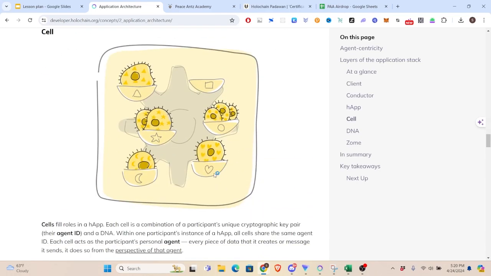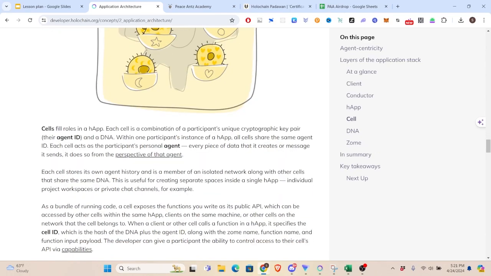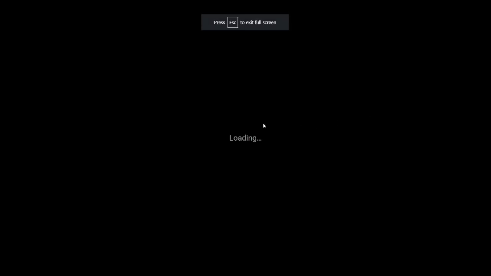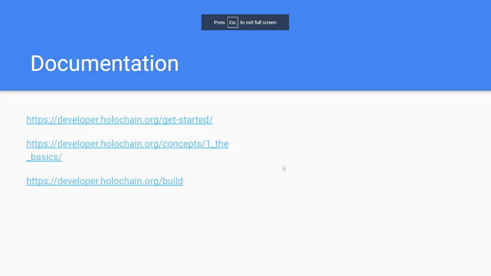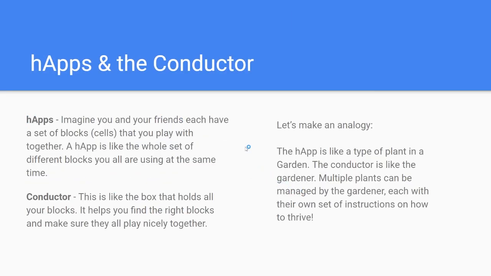So yeah, there are different components to these Holochain applications, the hApps. So let's actually get back into the slides now. So hApps and the conductor. Imagine you and your friends each have a set of blocks, cells, that you play with together. So there's cells, Zomes, and DNA, which is the terminology they use to describe their architecture.